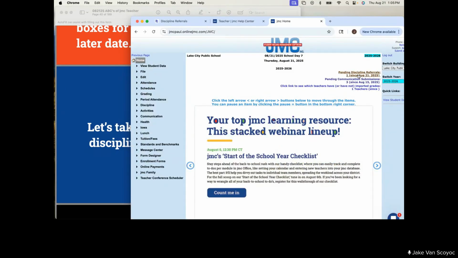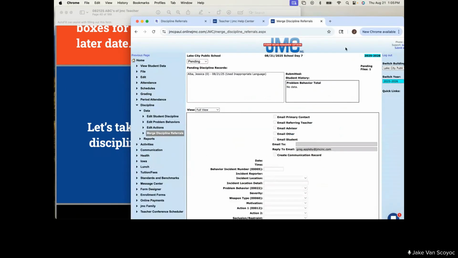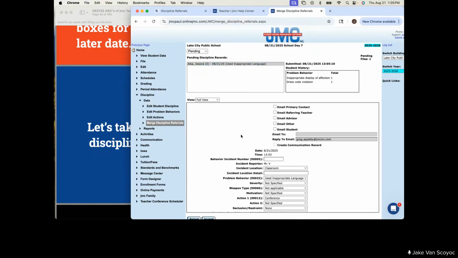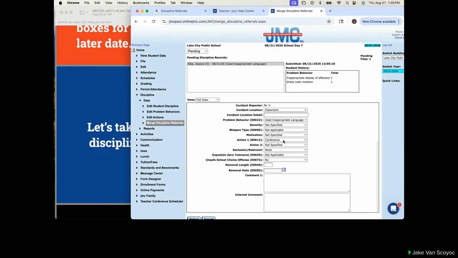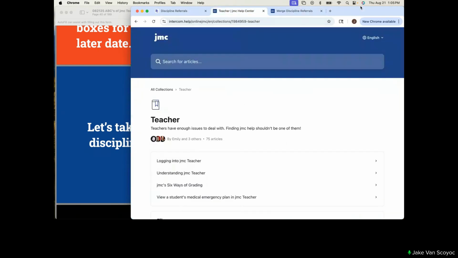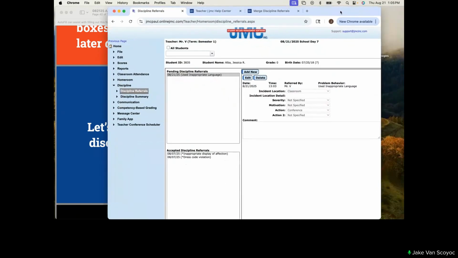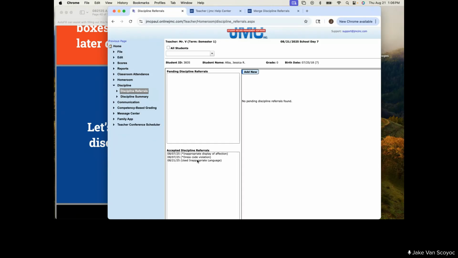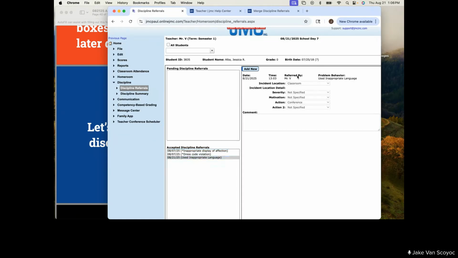Up here in the upper right-hand corner, I have a pending discipline referral. Here I can review it, and I can choose to email this to certain folks, primary contacts. This is in the office. Again, I can add more information to it, and then I can accept it or reject it. And once it's accepted, this is where it's going to turn this from a pending discipline referral to an accepted discipline referral. And now I can review it, and this was the record that I created, but I can't edit it at this point.